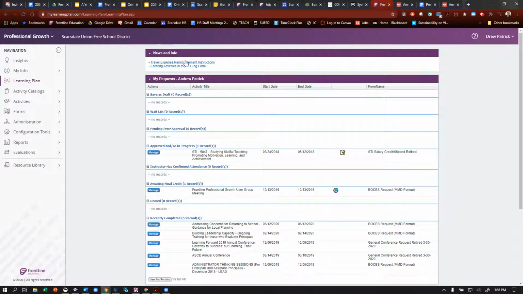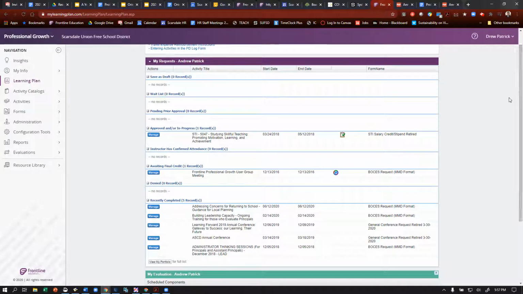So first, little news and info. We keep some good Google Doc links here for how-tos and sort of steps you have to take in this system. So keep an eye on those. That news and info is always helpful. So in this section here, it's a section that looks at your activities. The purple, as opposed to this greenish blue color, the purple is focused on the professional growth side of things. So we have these different categories. I'm going to avoid the draft and waitlist for a second.